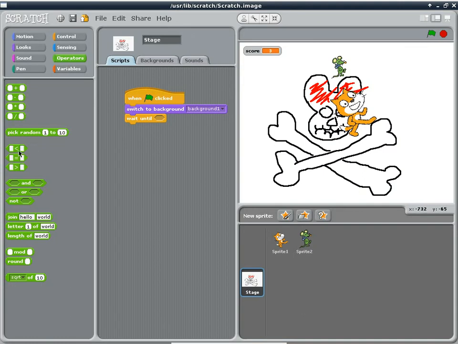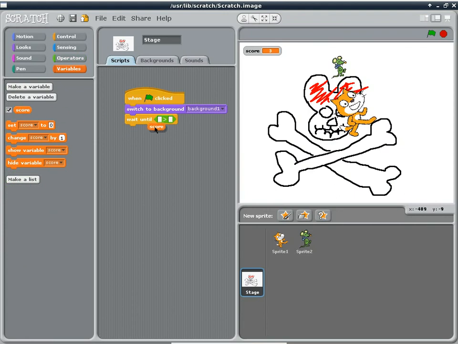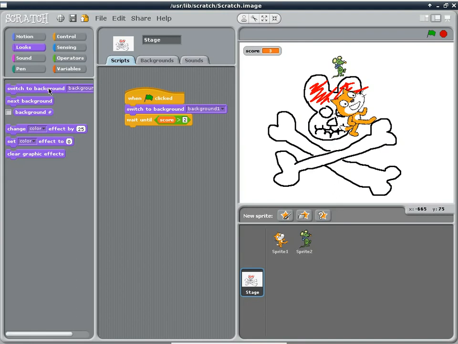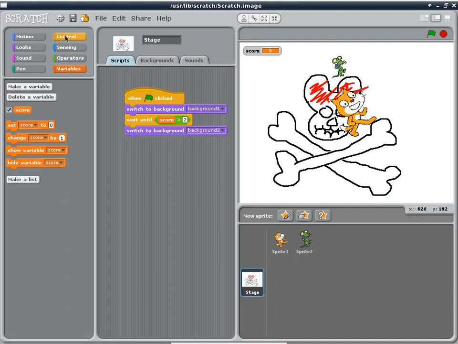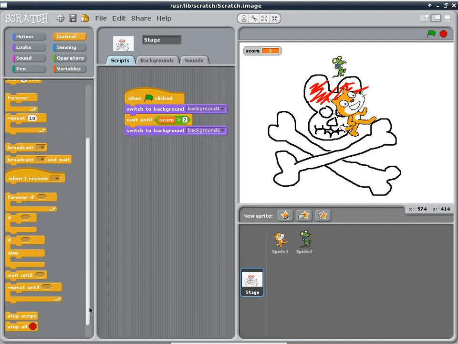Okay, so what we'll do is we'll have a comparison operator because we are waiting until a condition is true. We'll go to variables and stick score on one side, and maybe 2 on the other side. So wait until the score is greater than 2. Then we'll go to looks again, and we'll switch the background to background 2 with the skeleton of the mouse, and we'll go to control. This time we'll go ahead and stop the entire program. In other words, once you achieve 2 kills, or once you achieve 3 kills, then we'll stop the program.